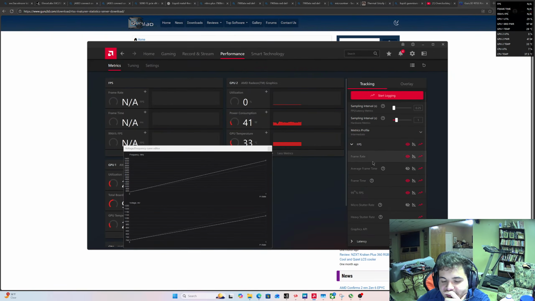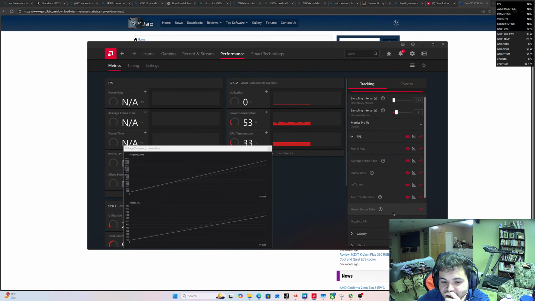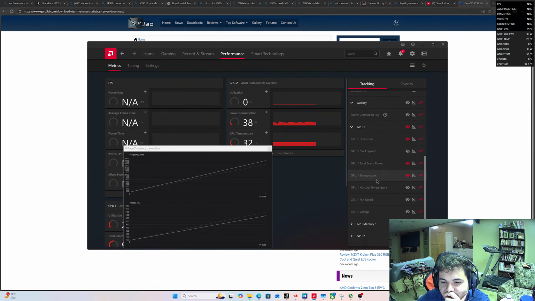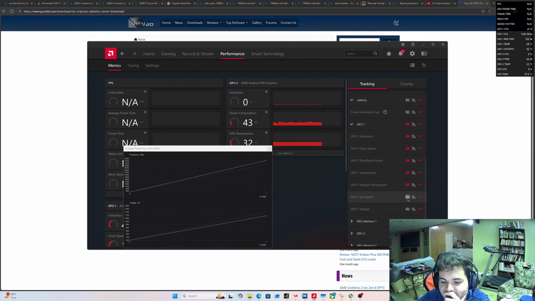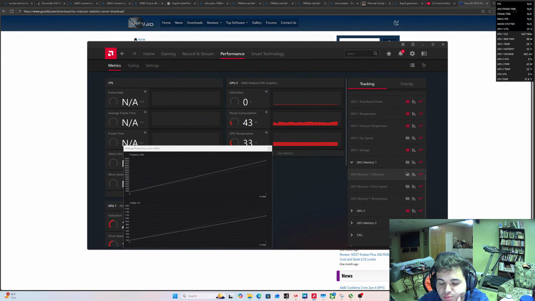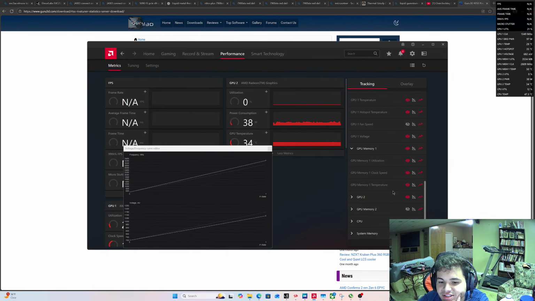Okay, so FPS, we obviously want that. Let's do average frame time, frame time 99, and microstutter rate as well. Latency, frame generation lag, no. GPU 1, obviously. GPU clock speed, hotspot. We don't really need fan speed because we already know. GPU voltage, it probably doesn't matter, we're going to be pegged at 1.9 anyways, but may as well have it. GPU memory utilization, clock speed, and temperature. Damn, we got a whole list, don't we?